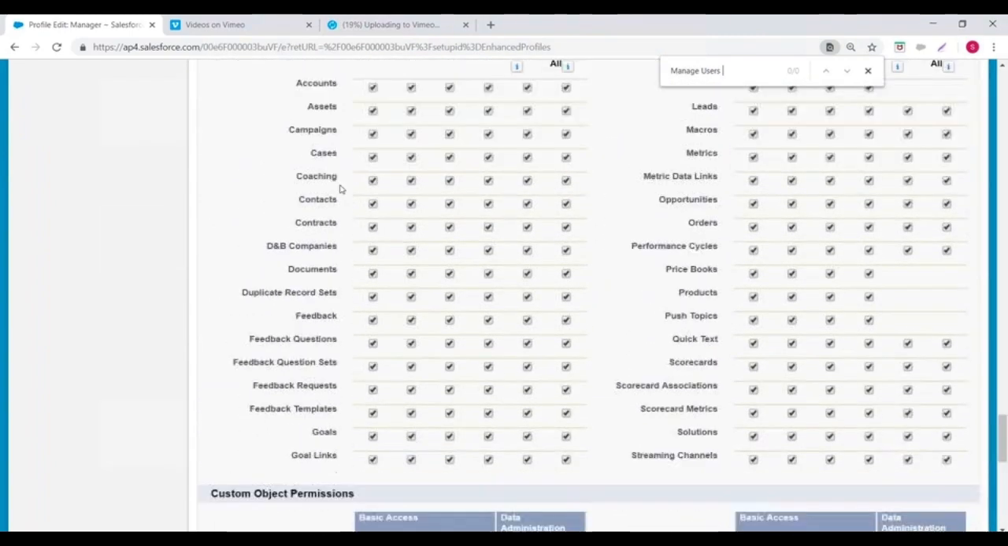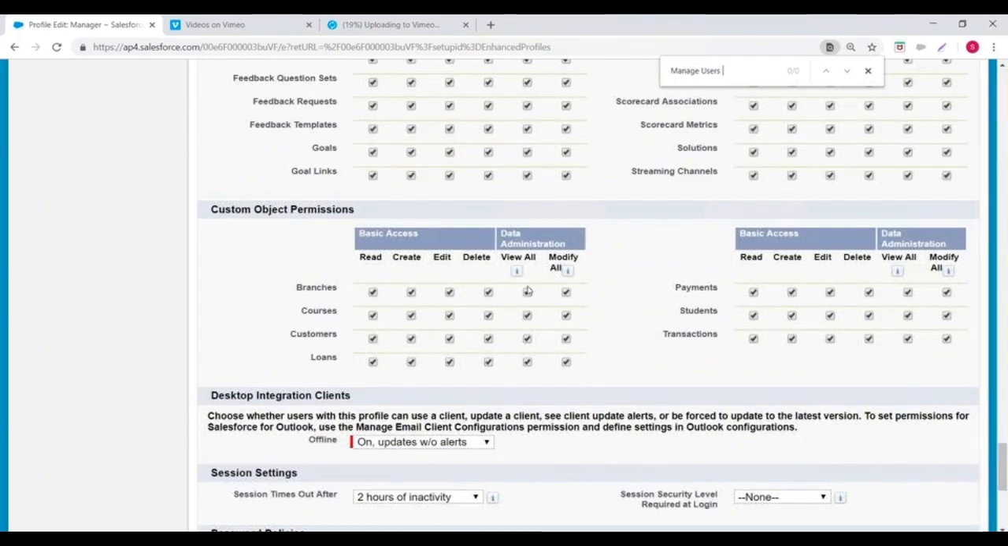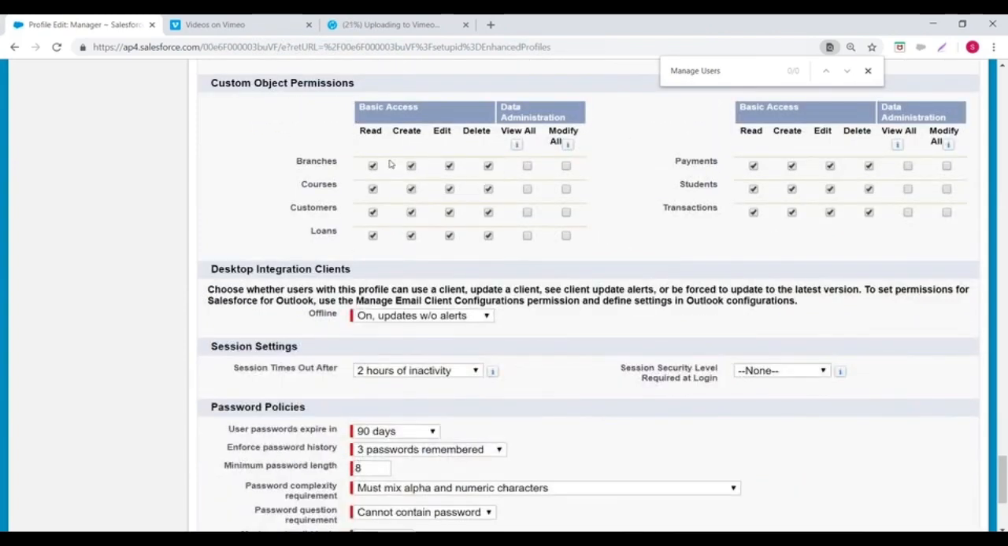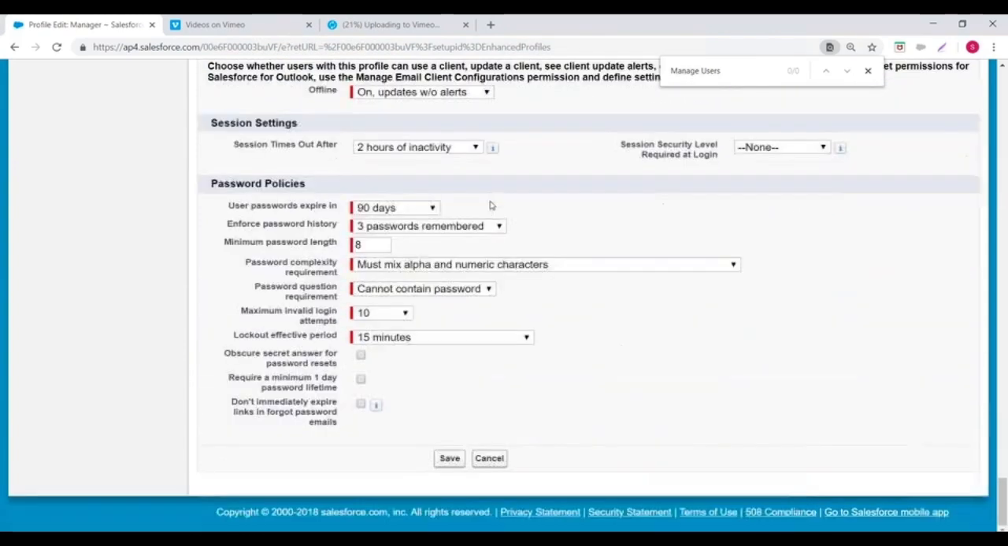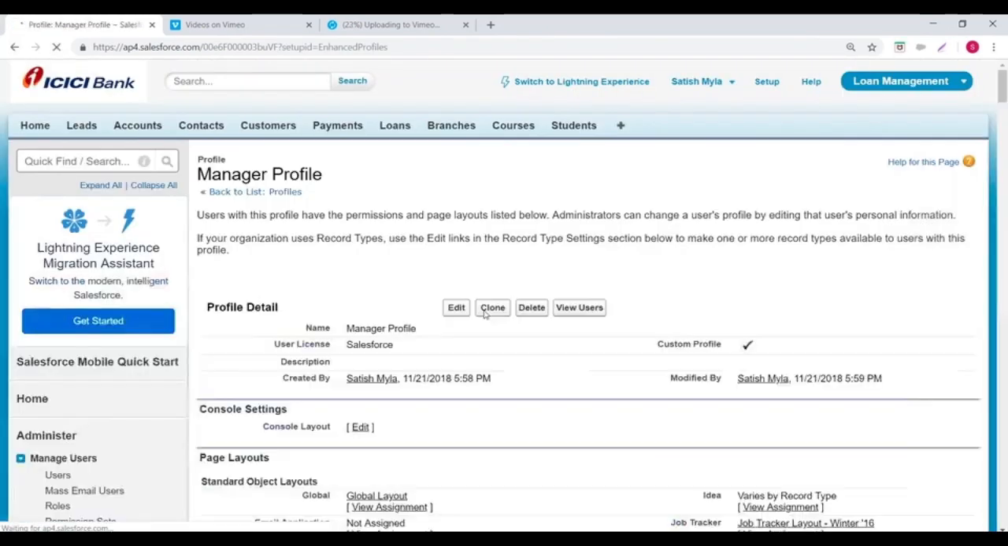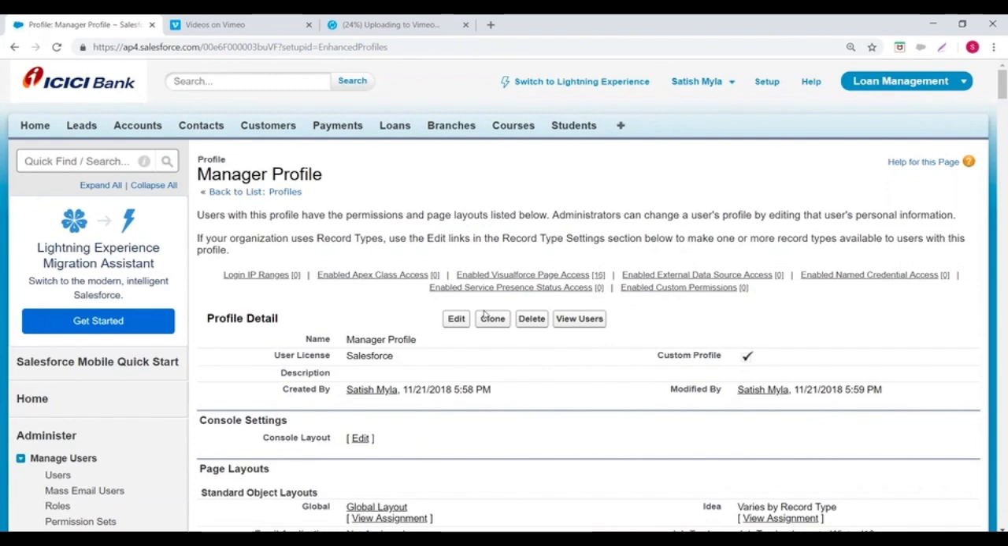Then list of objects, what do you want to show? What type of permission you want to give? Read, edit, delete, create, what type of permission. So this will tell you list of options. Out of those options, what you want to give, that we are supposed to select as a profile.